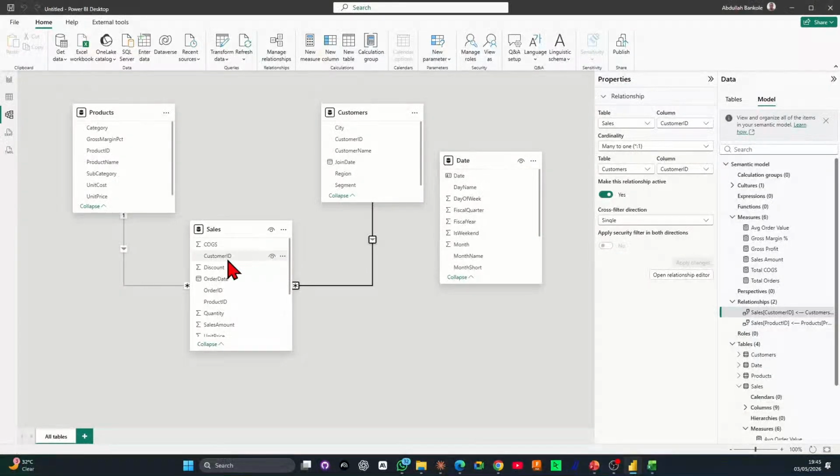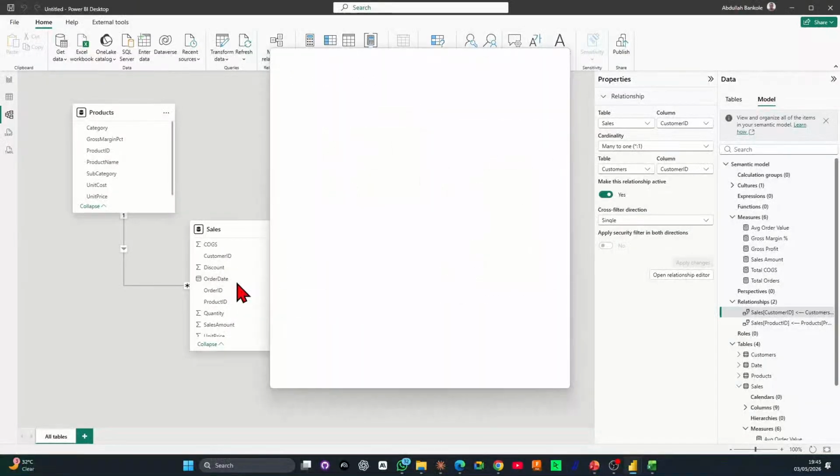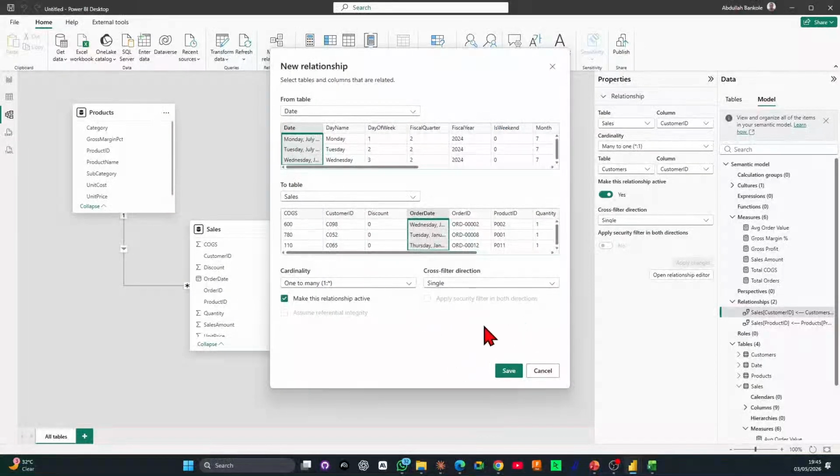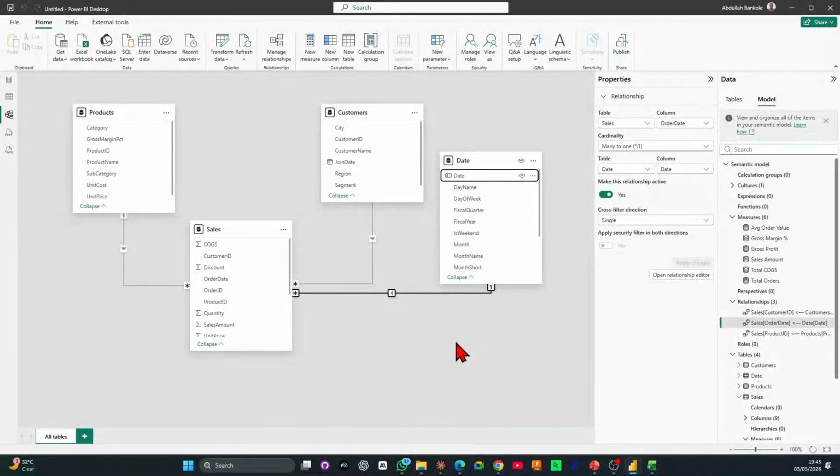So how do we connect dates to sales? Dates to sales is also one to many. So we just pick the dates and the other dates and connect them together. You can see it has taken it automatically as one to many, single. No issue. Just say save. We are good. Now we are okay.